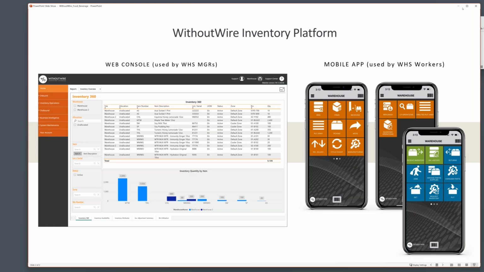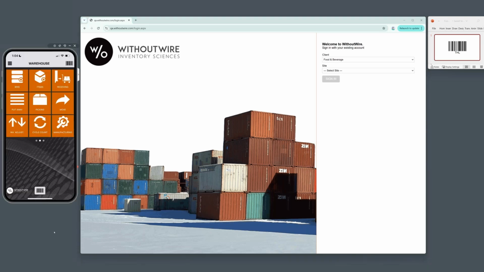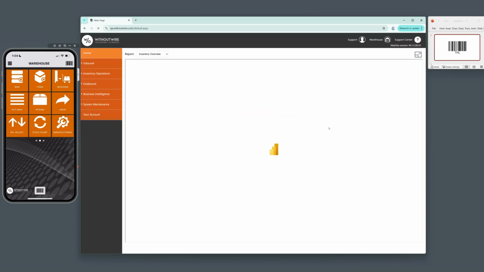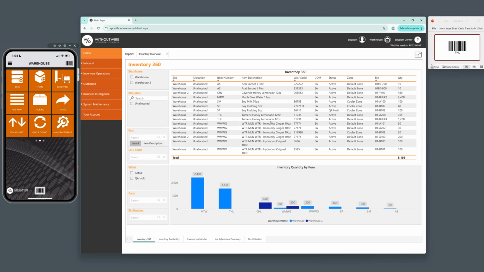I'll just get into it. Thank you. Here I have the barcodes I'll be using. This is access to the web console and the mobile app. Using the food and beverage demo, just logging in. So this is the web console.